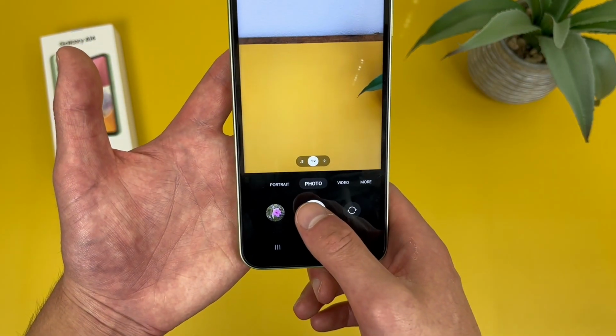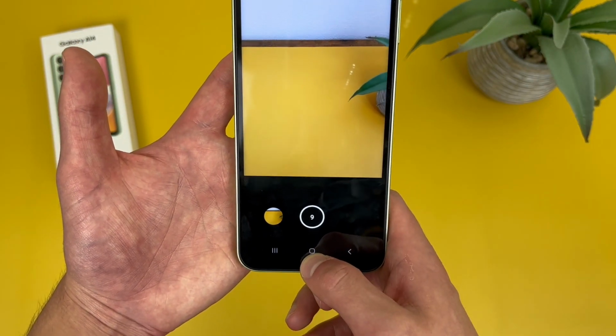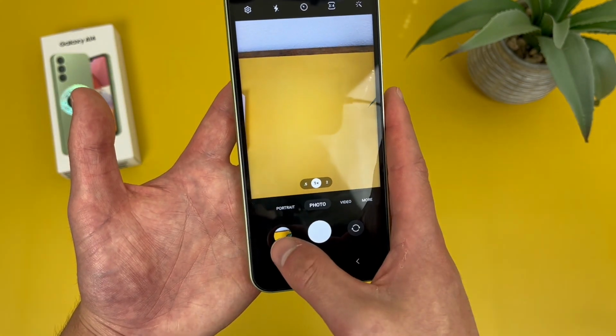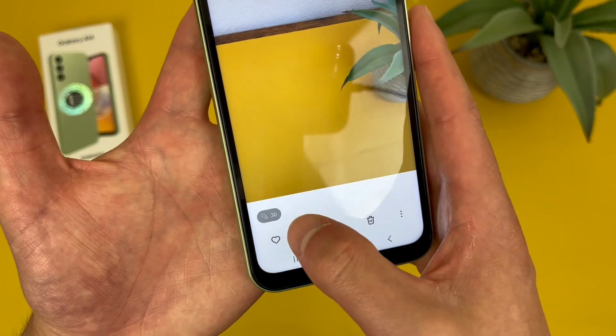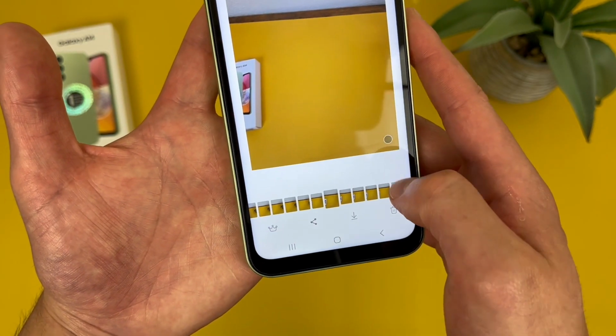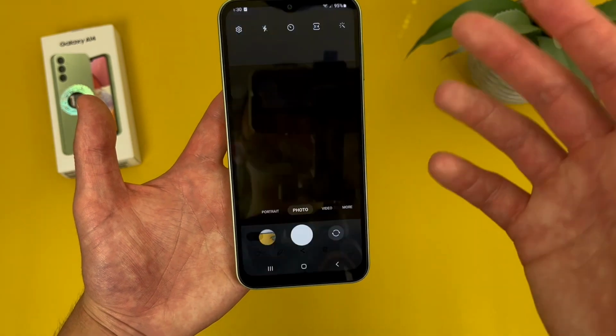But regardless, if you ever do want to take a burst shot, all you have to do is swipe down the shutter like this. It's going to take up to 30. And there we go. And now if we go to the photos, as you can see, there are 30 different photos in here.